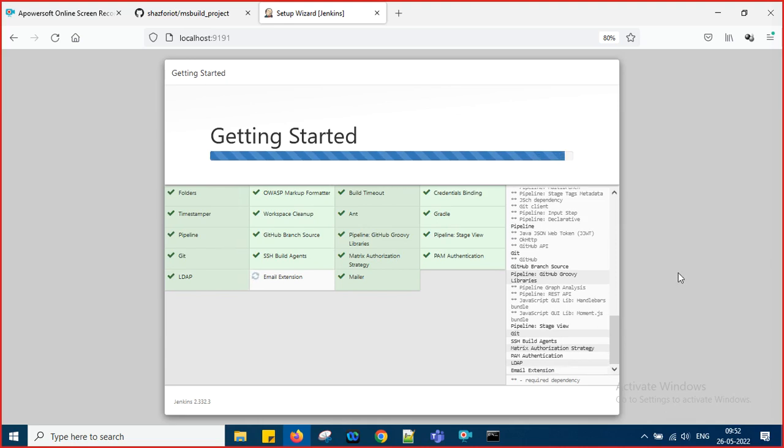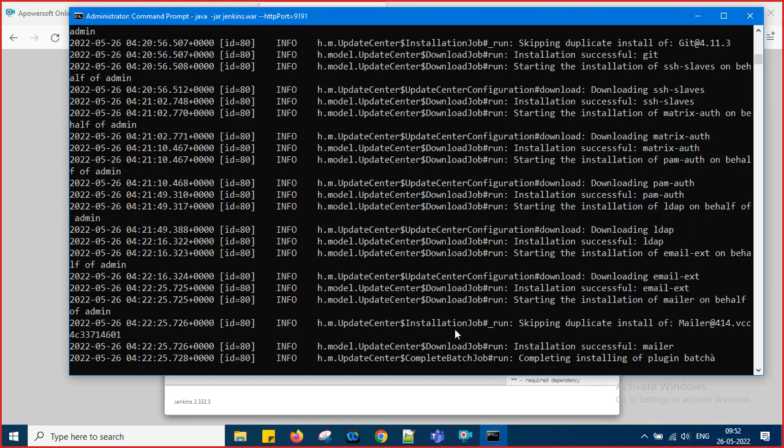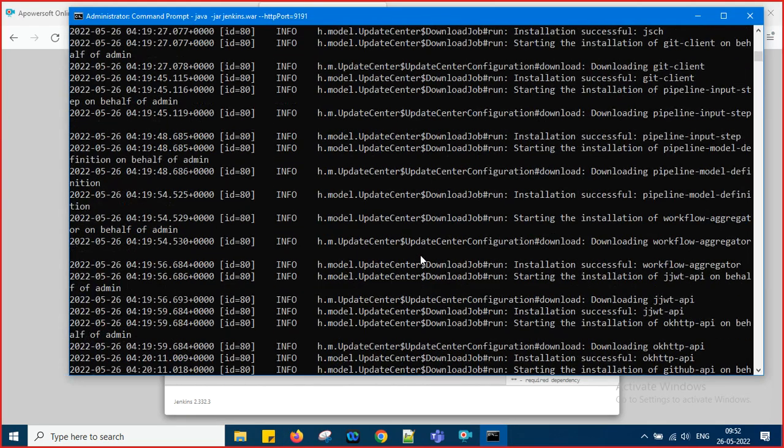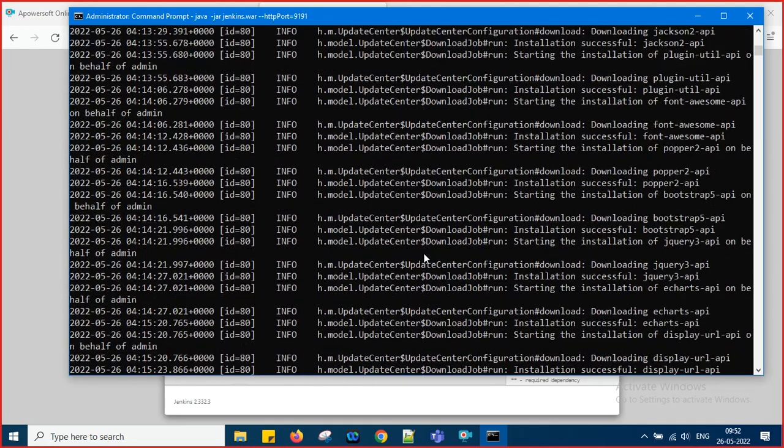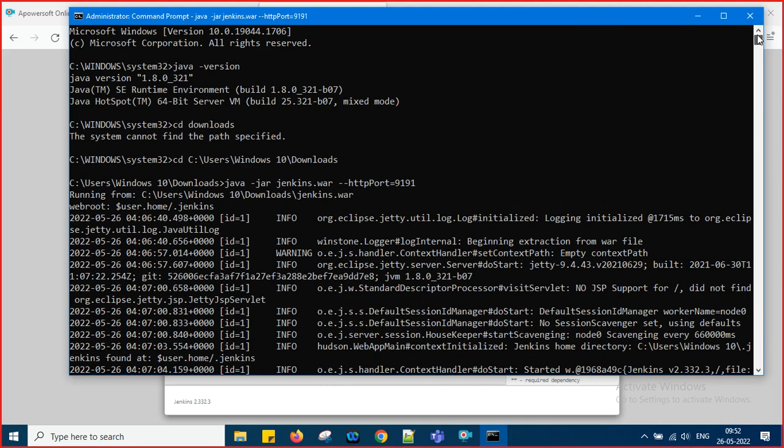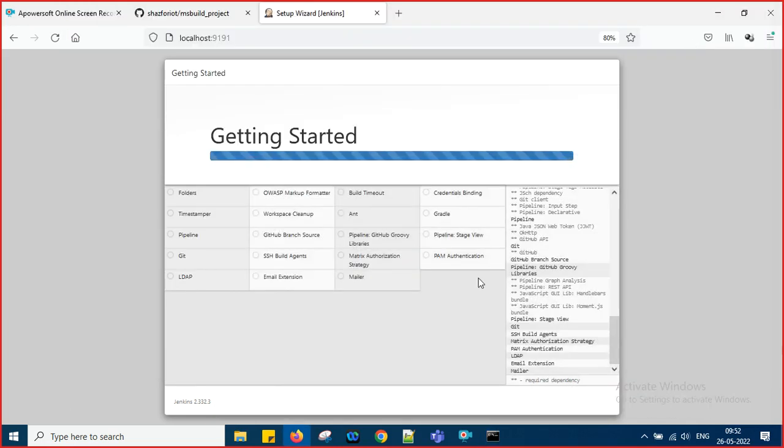After installing this, suppose you have closed it and the next time you are starting again, you have to run this command only. Every time you have to run this one Java command. Here that command has gone, so you have to type this command again. If you want to change the port, you can change it. If you don't write any port number, 8080 will come.